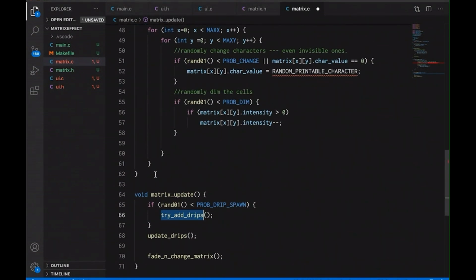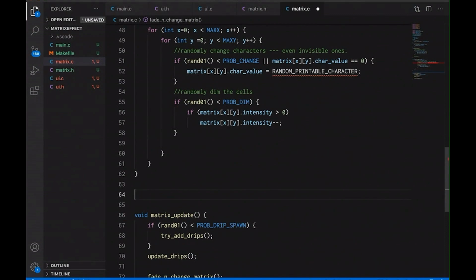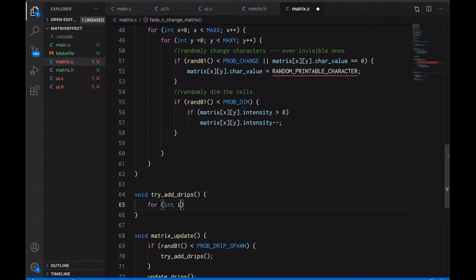This is something I haven't written yet, but let's just add it in. Let's create a function try add drips. And what we're going to do here is for loops. So many for loops in this code.